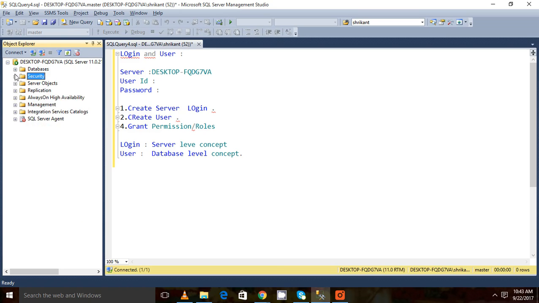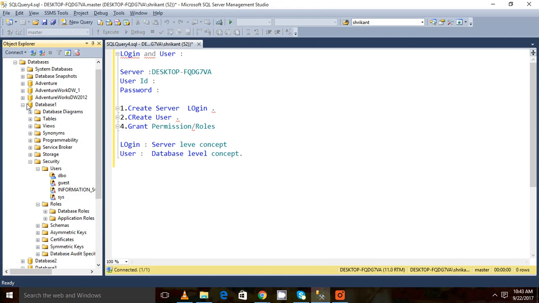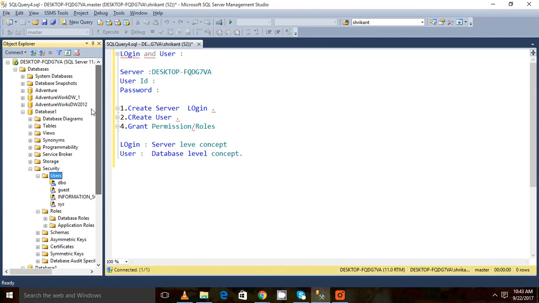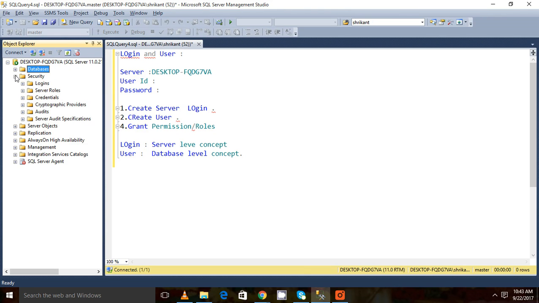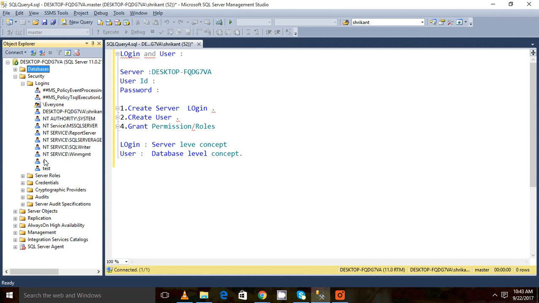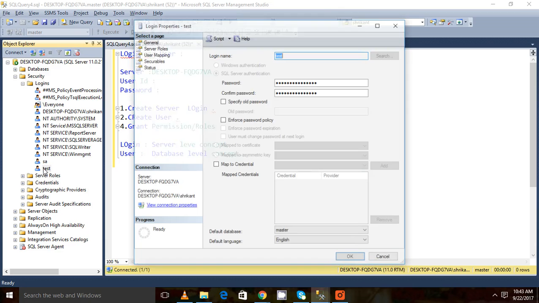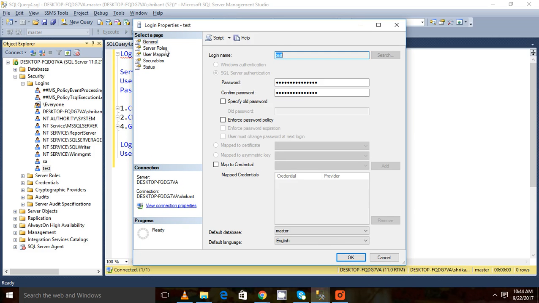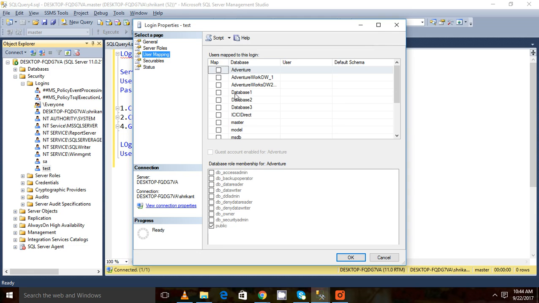I'm just going inside the database section. I'm clicking on any random database, test for example, and refreshing it, and seeing there is no user whose name is test. So what I'm going to do here, I'm double clicking on this test and going to the properties. Here there is a section called user mapping. I am trying to map this login to database 1.